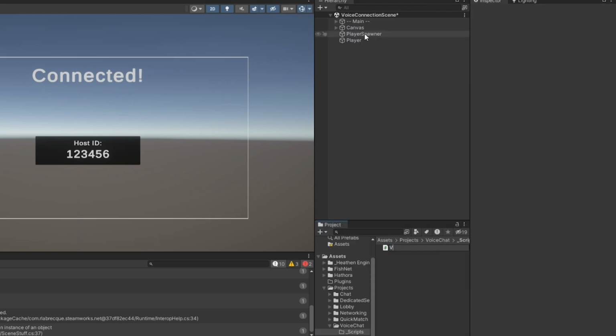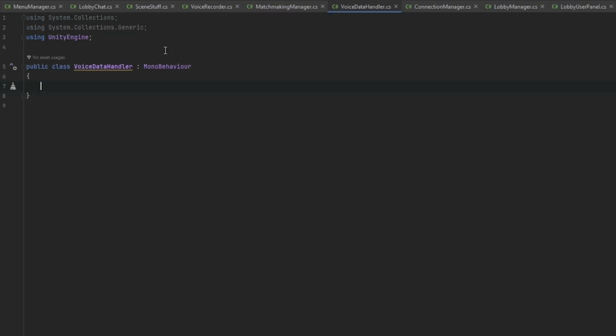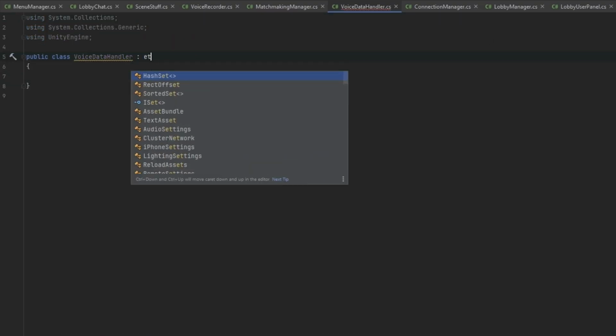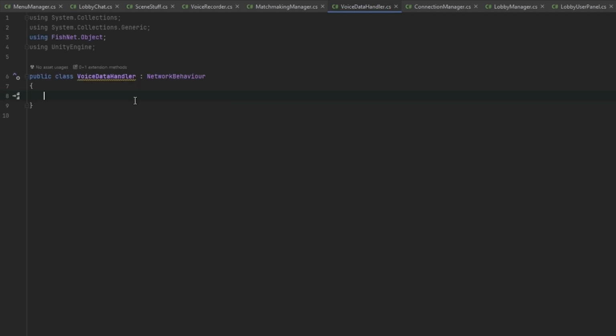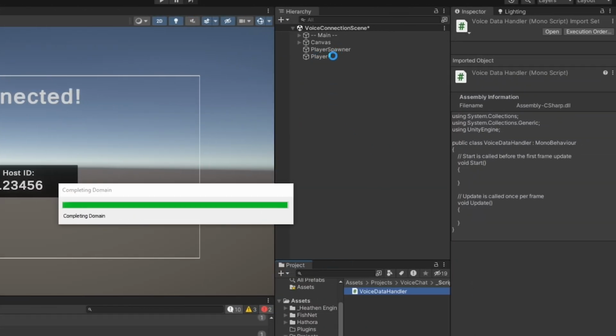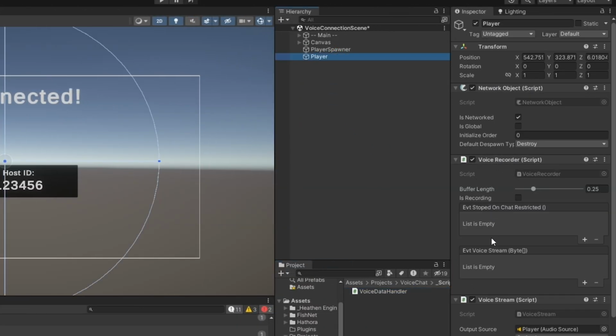I'm just gonna call it voice data handler, for example. I'm gonna open up this script. Let me remove what's already here and let's make this script into a network behavior. With the voice recorder, you can see event voice streaming, that's set up as an event, which will call every time that it has buffered.